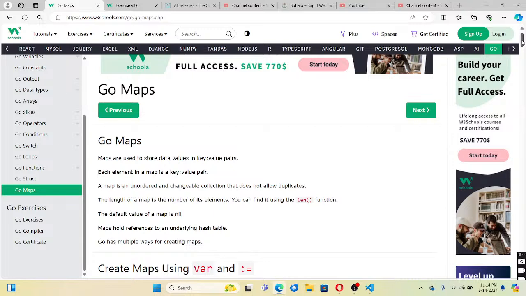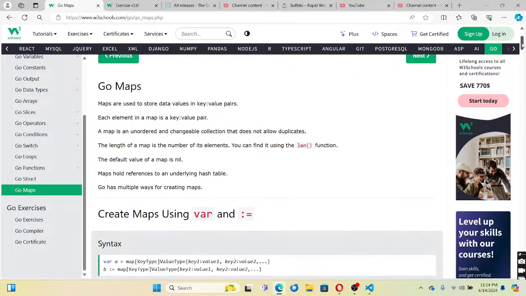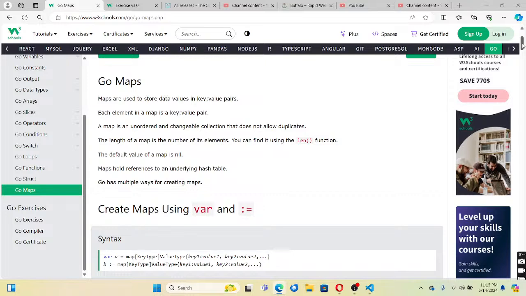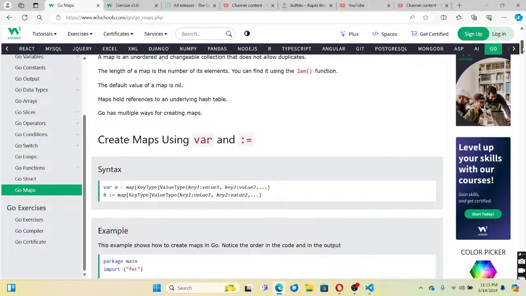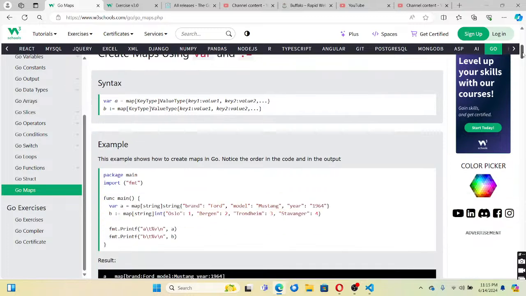Maps also refer to an underlying hash table. Go has multiple ways of creating maps. You can use var, and you can use colon equal to. A map has a key type and a value type. Both can be any type: the key can be an integer, a string, or a float, and similarly the value can be of multiple data types. Or you can create it with inference.